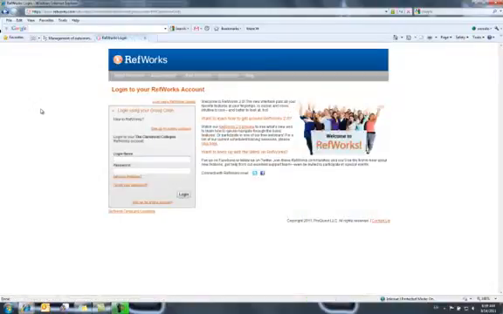Now, at this point, you should have a RefWorks account. If you don't, make sure that you sign up for one. I'm going to log into my account. And what we're actually going to do is go into a module within RefWorks that allows you to search different, usually book databases, but there's actually an option for you to go in and search PubMed itself to bring in your citations that way.